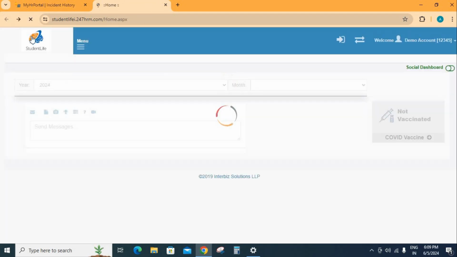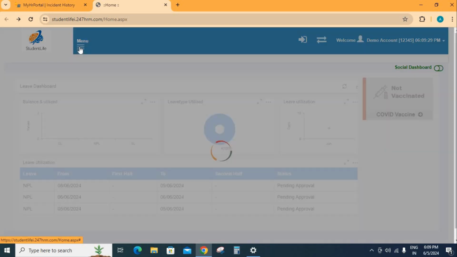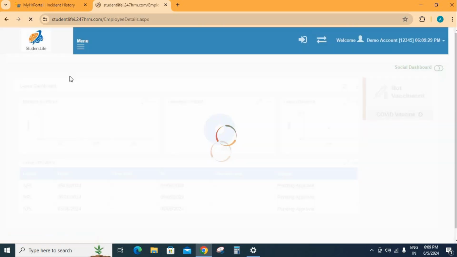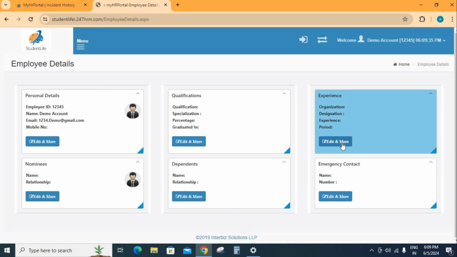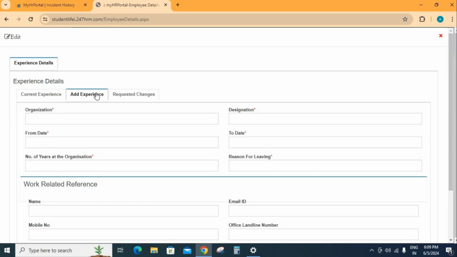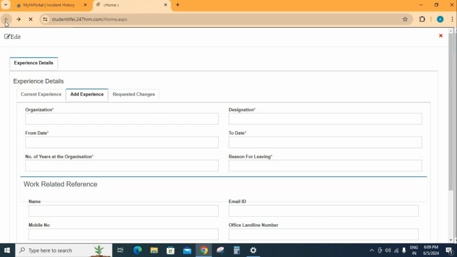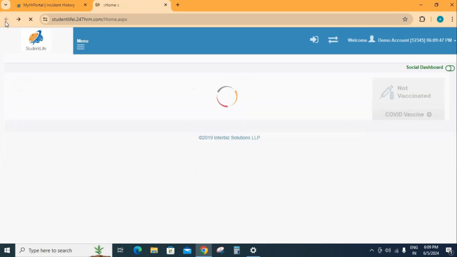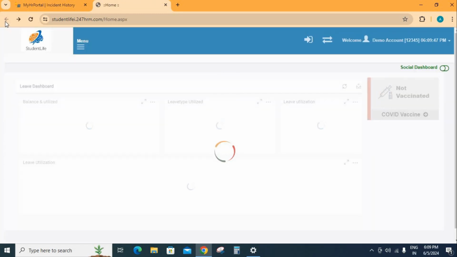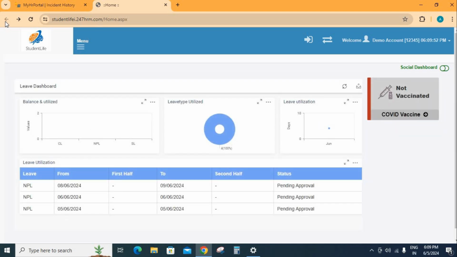Now next comes another thing. Again go to the employee details, then go to the experience option. Add the experience, your overall experience, whatever you have. Submit it and then go back. This way, each and every employee-related detail you need to submit. Means your own details you need to submit.